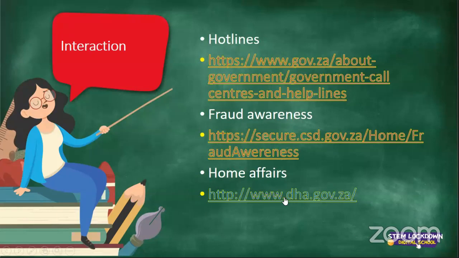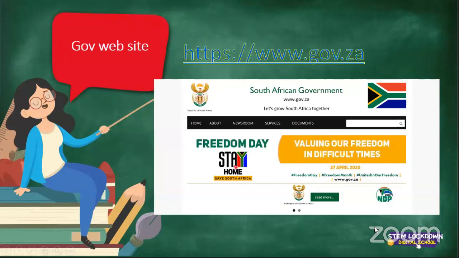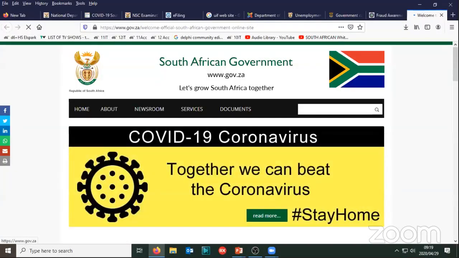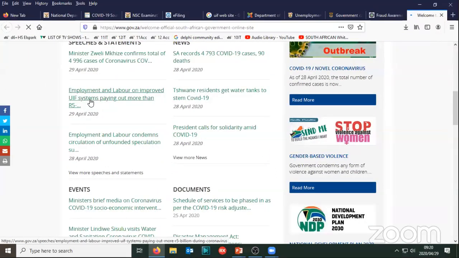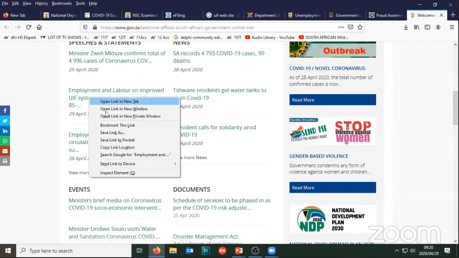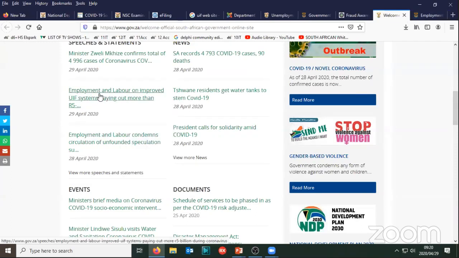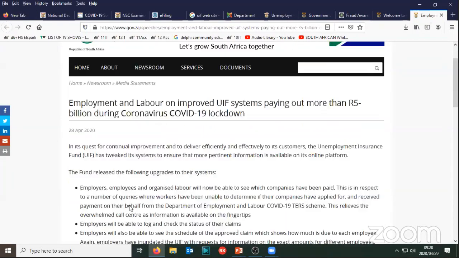We've done the Department of Home Affairs, which is also a very good one. But if you can't remember all of them, because I know we've gone through about 6-7 websites, okay, there we go. Let's go to this one. www.gov.za. You just need to remember this one. And from here, there it says 29th of April, which is actually today. There's employment, and most likely that's why the site is down. They're busy upgrading this site.